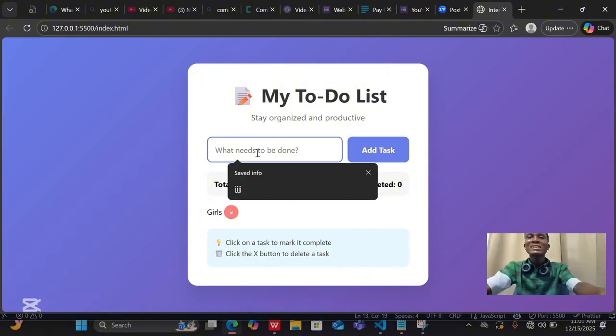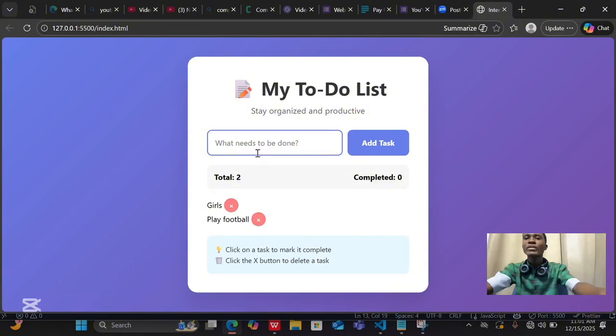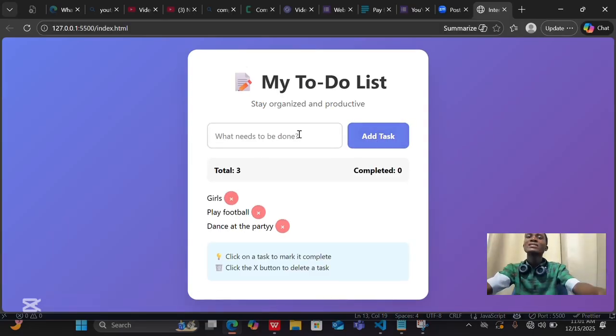Now let's add another task. That was play football. The task of play football. When you press enter, it works so perfectly. Dance at the party. You click the add task to add the task.